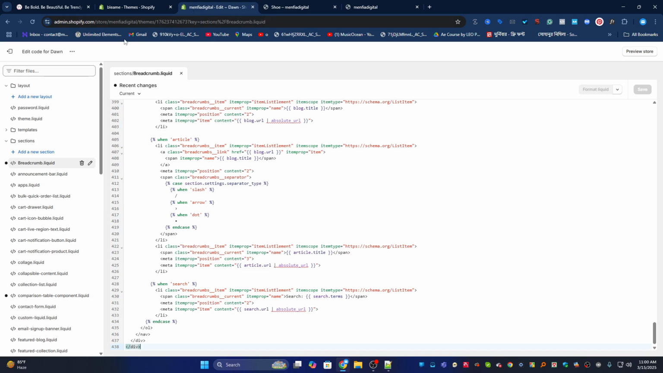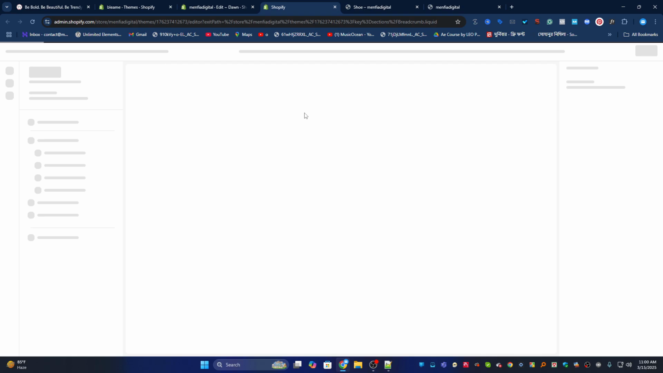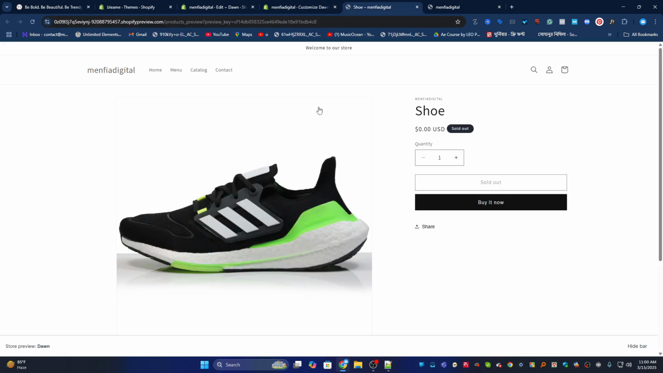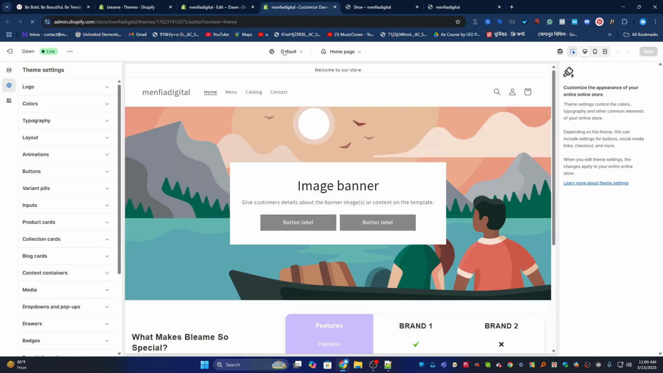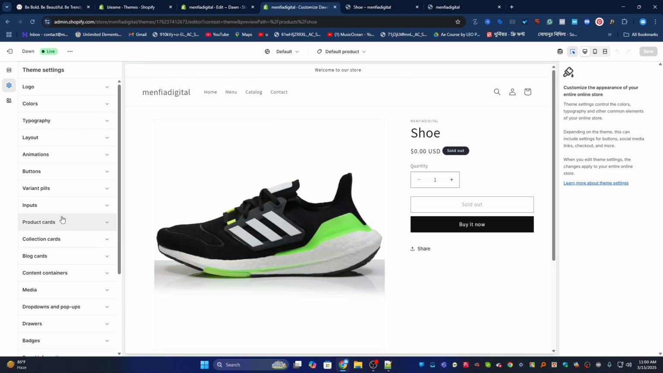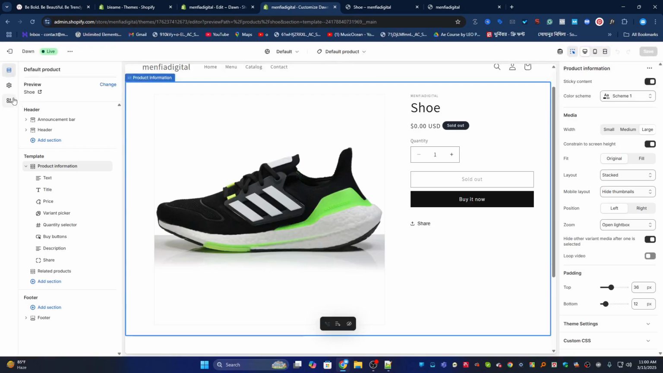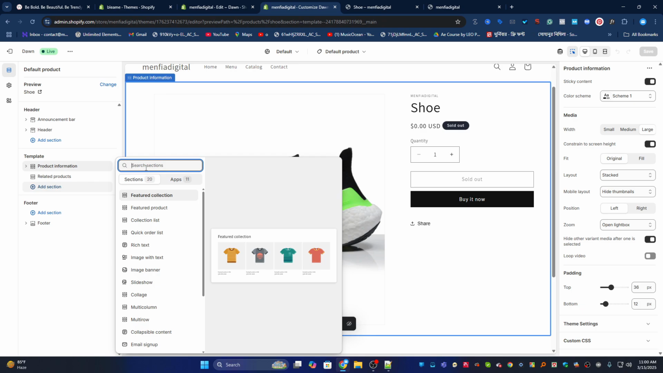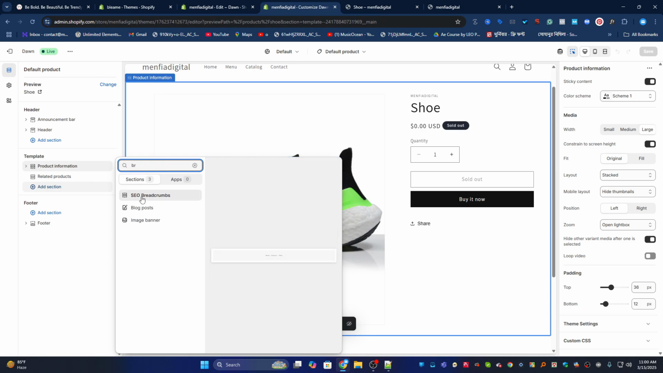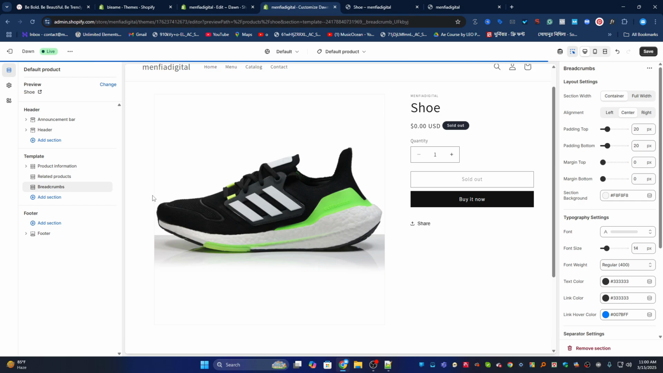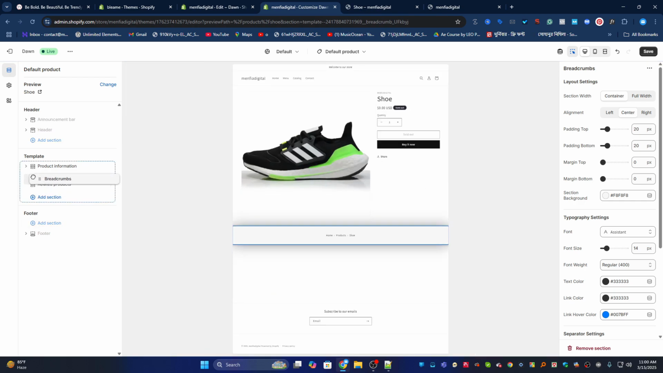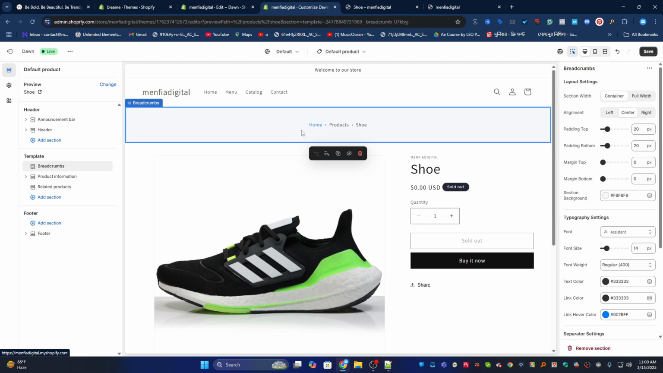If I reload, it will not show yet, we need to configure it. For this you need to click on customize theme, and I am trying to add the breadcrumb here. So how can you do this? Click on product page, default product, where I want to add it. Click here, and on the left you will find the option, template, and click on this one also, guys, SEO friendly. You will see the SEO breadcrumbs, which you will not find by default. Just drag it and add it here.